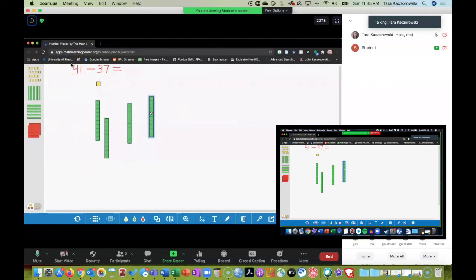So there is a little bit of back and forth. We need to have an understanding of the share screen feature and the chat feature, but it is a way I can push problems to students.